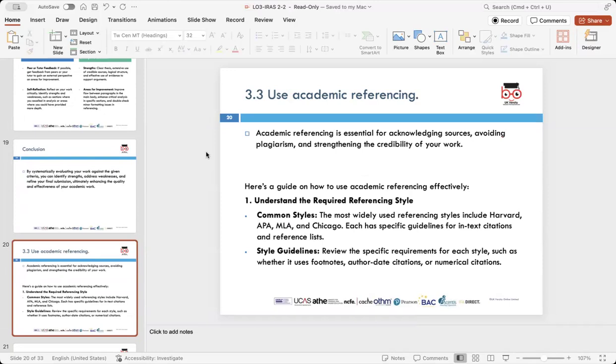So academic referencing is an important part of academic writing. It helps acknowledge sources, avoid plagiarism, and strengthen the credibility of your work. Proper referencing ensures that you give credit to the original authors whose ideas and research you have used in your writing. When we reference correctly, we not only show respect for intellectual property but also allow your reader to verify the sources we have used.